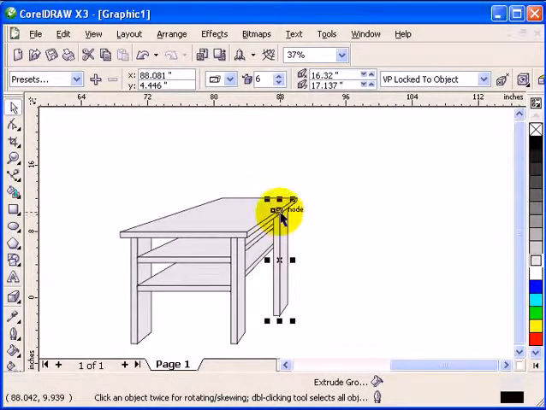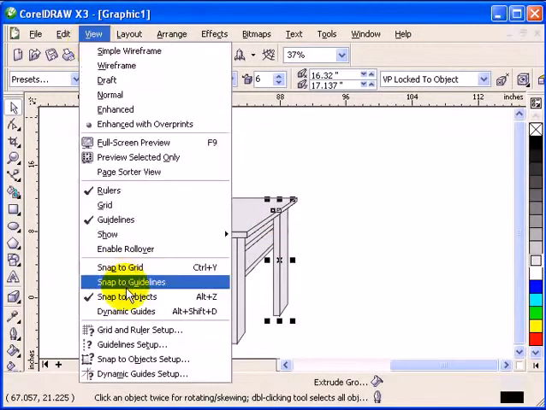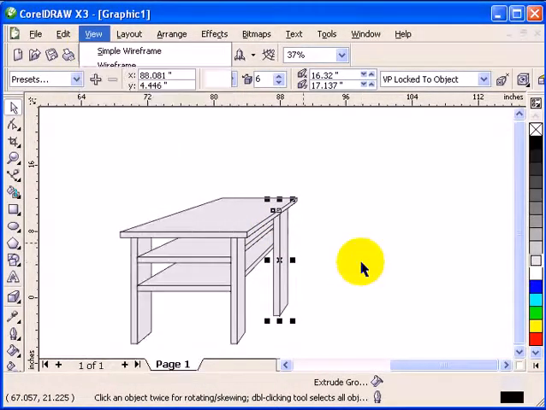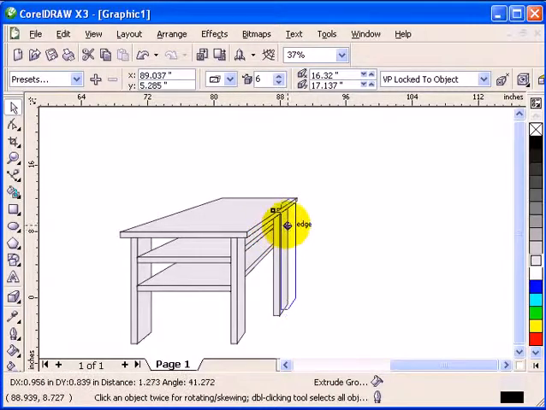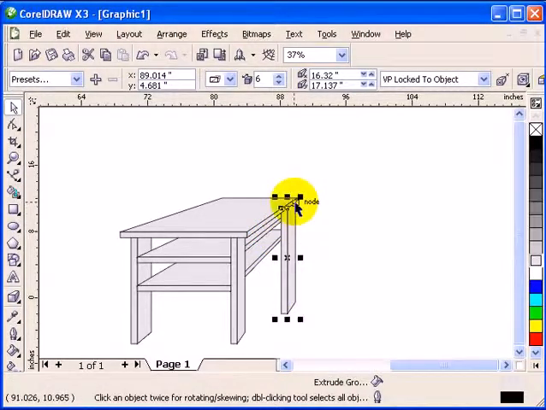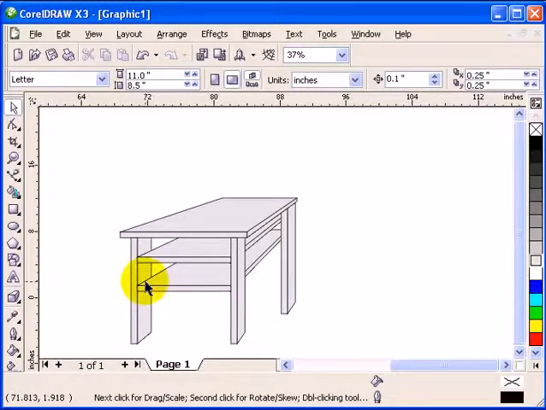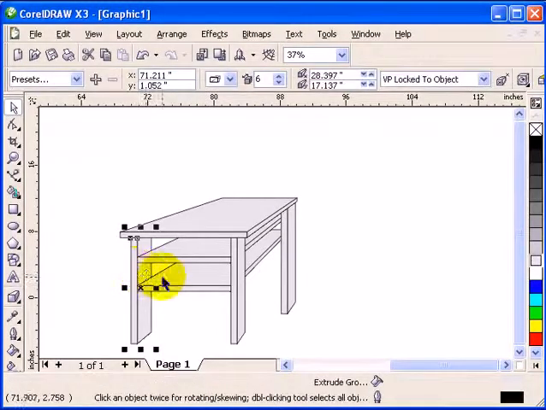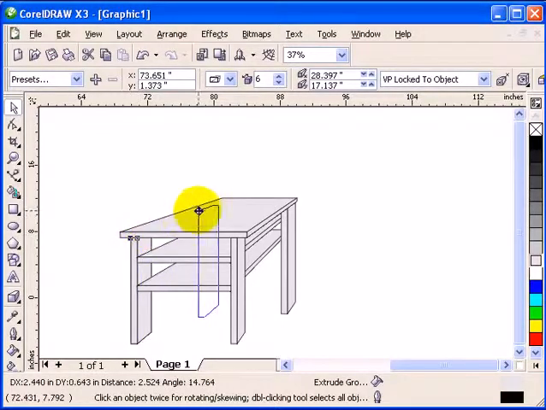A good thing to remember too is that you have to have snap to objects turned on. So I'm going to go this way. Then I'm going to make this one with the plus sign, and then move it over to there.